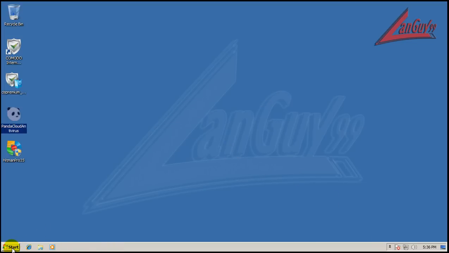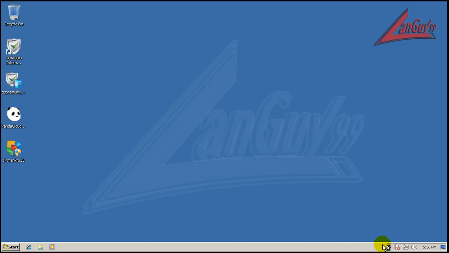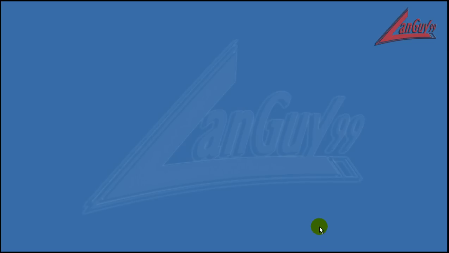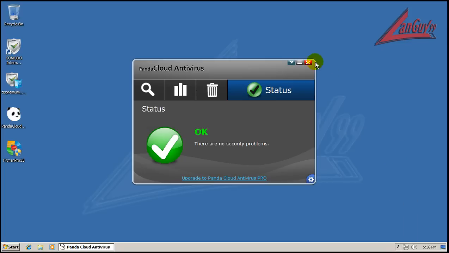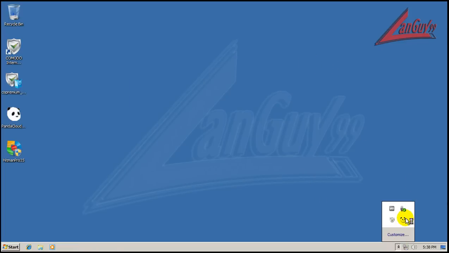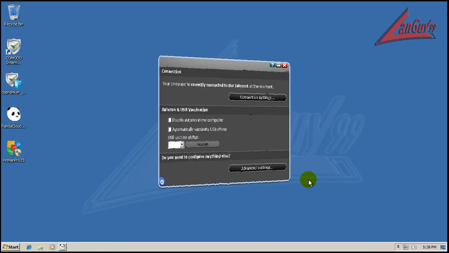Oh, I have to restart. I forgot. But anyway, I've been running Panda Cloud and Comodo together just for testing purposes, and they work fine together. So that's it for this review. You know what? I'll come back when this reboots just to show you that it does work. There you go. I rebooted and it works just fine now. Show you. Double click, open, and look, it works just fine. Everything works hunky dory. Not one single pop-up from Comodo.